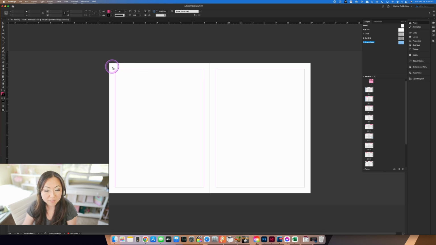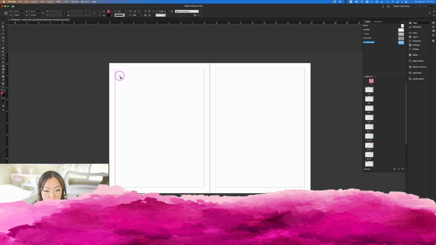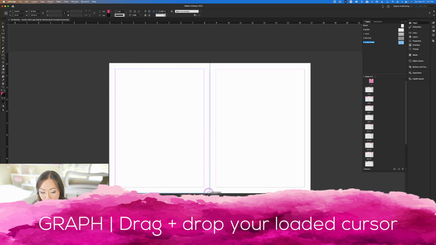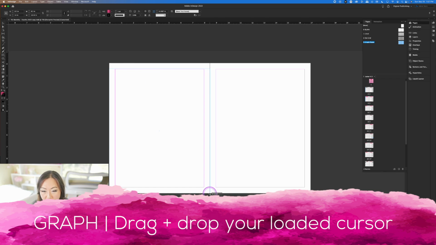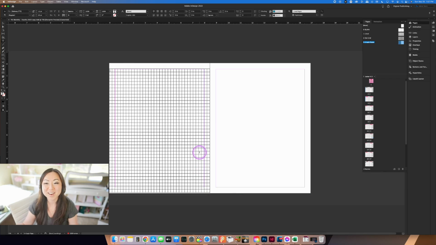Now you'll see I have a loaded cursor. So I am going to drag and drop that loaded cursor where I want the table to go. I'm going to line it up here with the edges and let go. And now I have a graph.